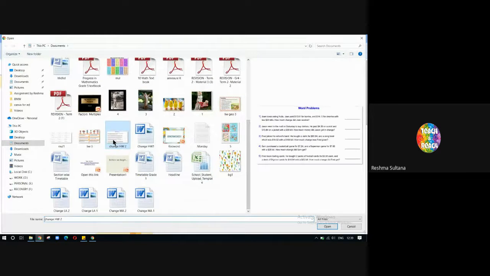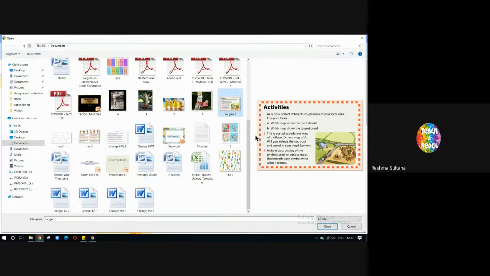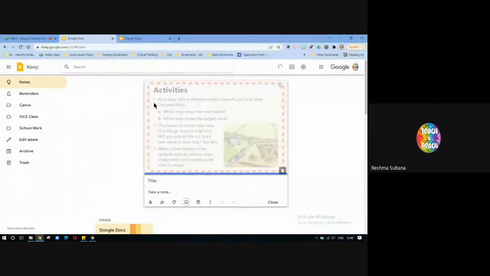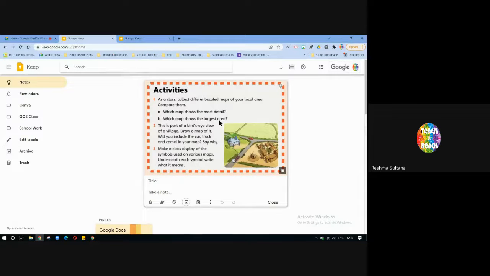I've taken this, or let's take another picture. Okay, this one, activities. So I have to convert this into text. This is a screenshot, but I have to convert it into text for my students or for my colleagues. I'm clicking on open. So I've uploaded the picture. First step, select the picture and upload it. Then go to the three dots.